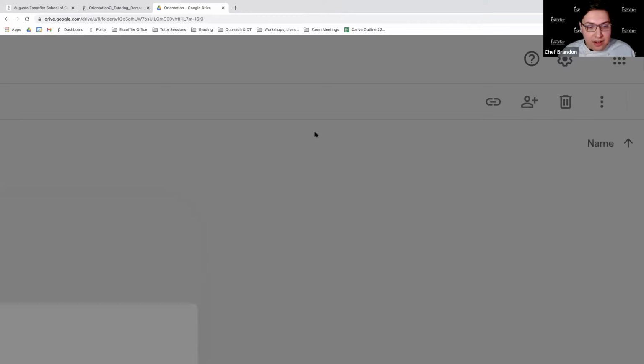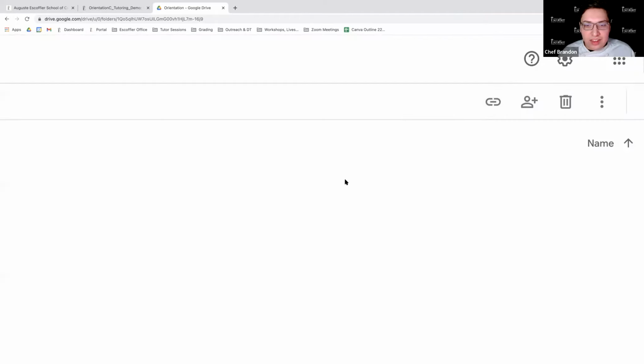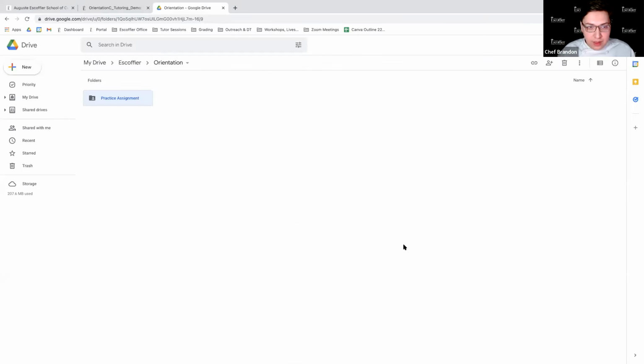If you click on that, it'll open up another menu. Whoops. Where did we go? Sorry, guys. Okay, there we go. It'll open up another menu, and this is where you'll copy the link. Now, this is a great place to verify, to make sure you have made your folder shareable. If it says anyone with the link, you're good to go. We're going to click copy link. We're going to click done. And we're going to hop back over to our class page.